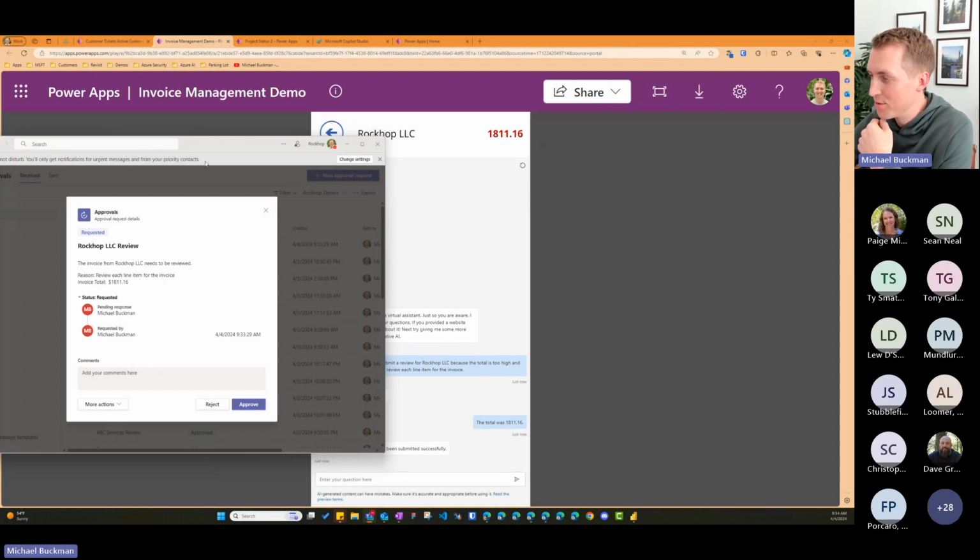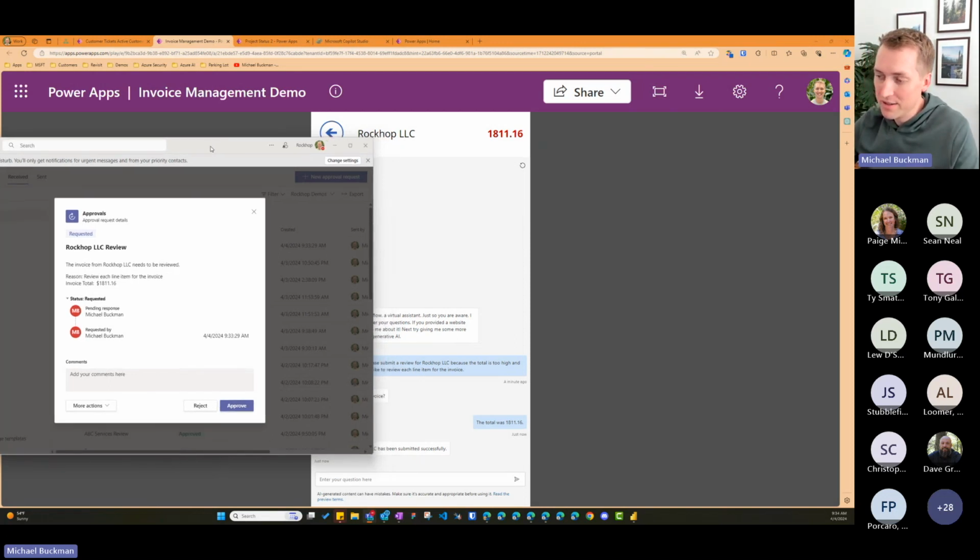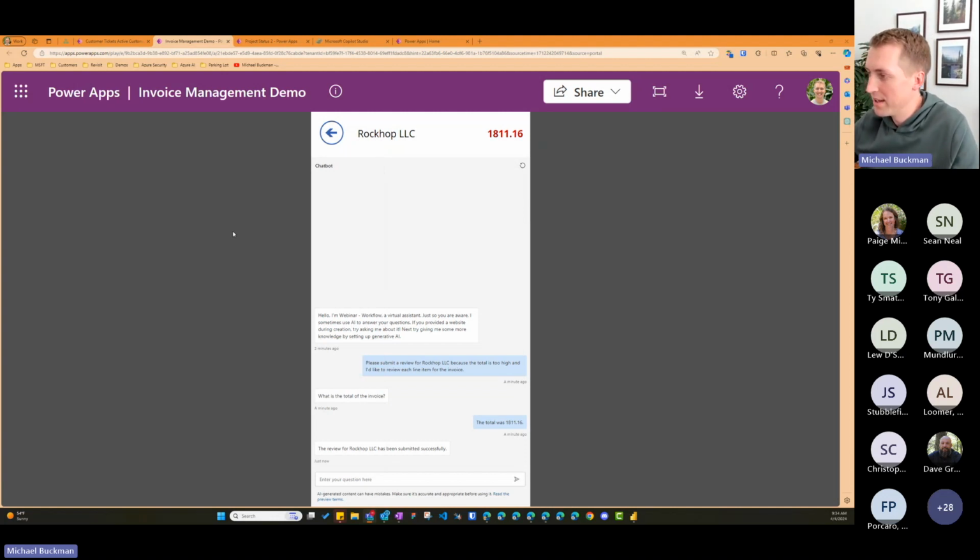Now I've added myself to the approval just to show you this, but obviously we could even add an approver to there as well to say, hey, add Dave to the approvals for this request, and a bunch of other things that we could add based off my response to build on this example for triggering a flow within a Copilot. And you can see it responded that my review for Rockhop LLC has been submitted successfully.